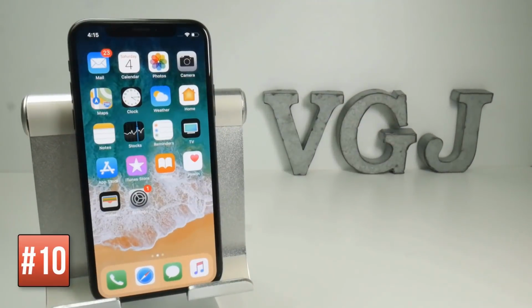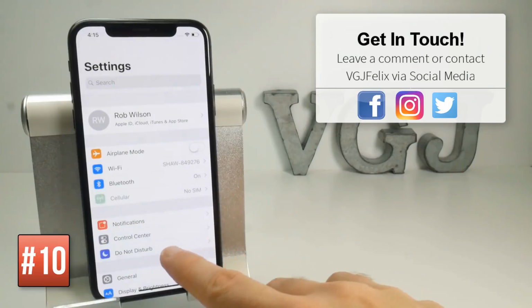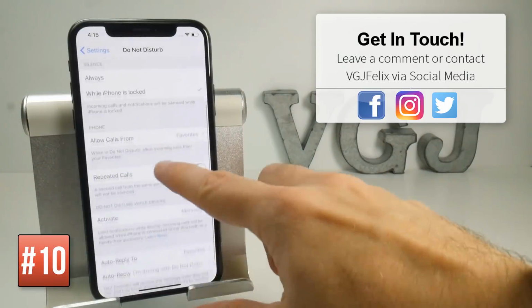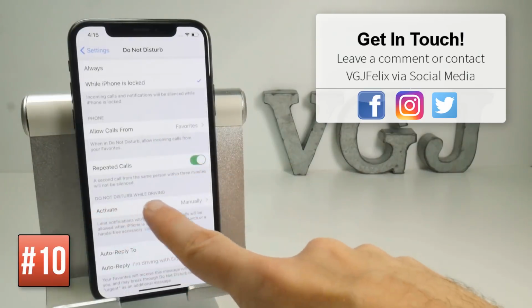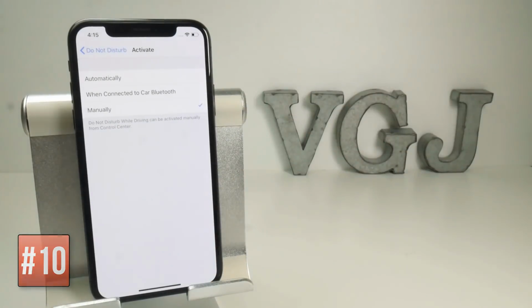You can set up your iPhone X to automatically go into Do Not Disturb mode while driving. In order to do this, go to Settings, Do Not Disturb mode, scroll down to Do Not Disturb while driving, activate, and you can turn it on to automatically or when connected to car Bluetooth.